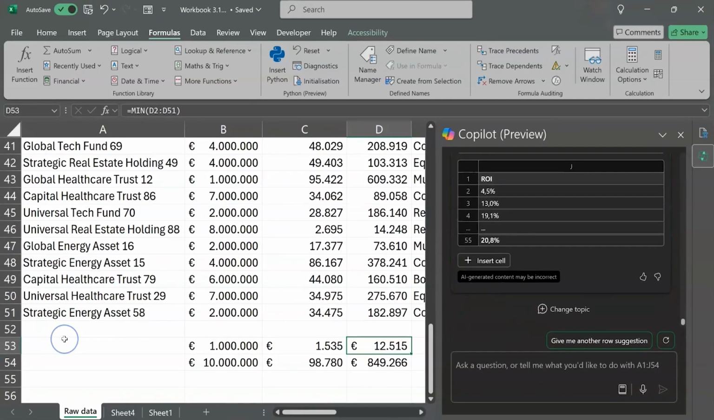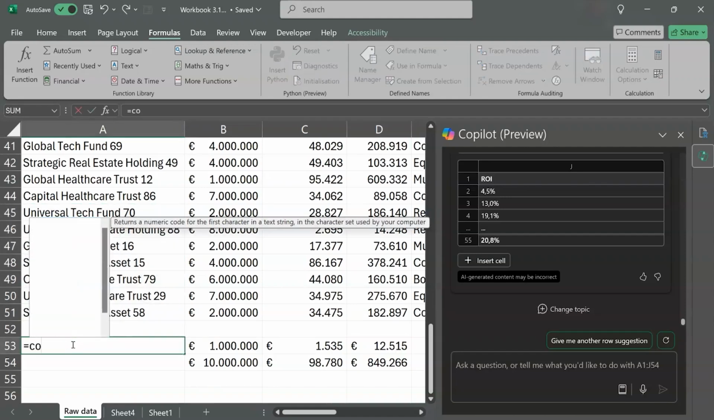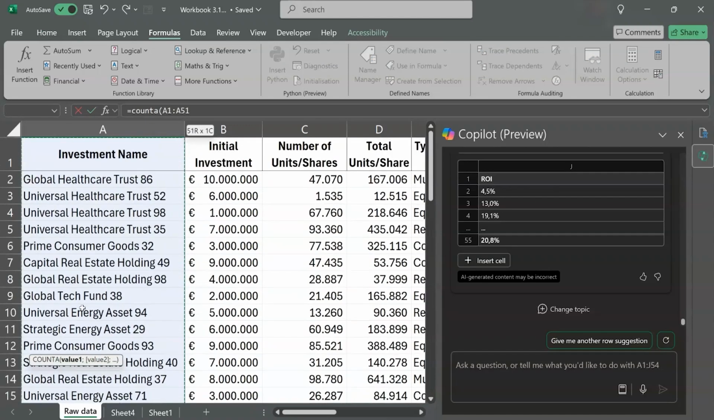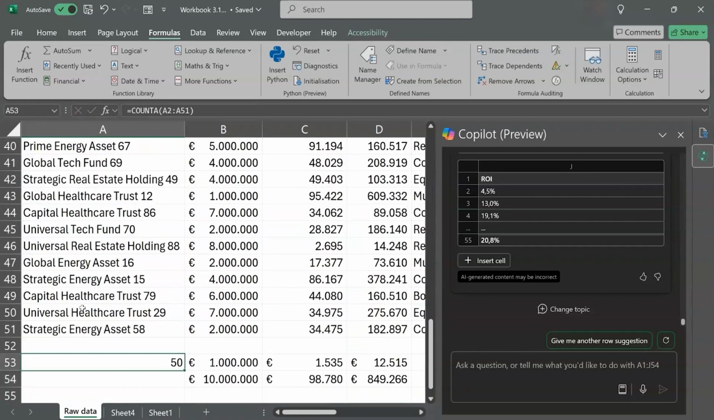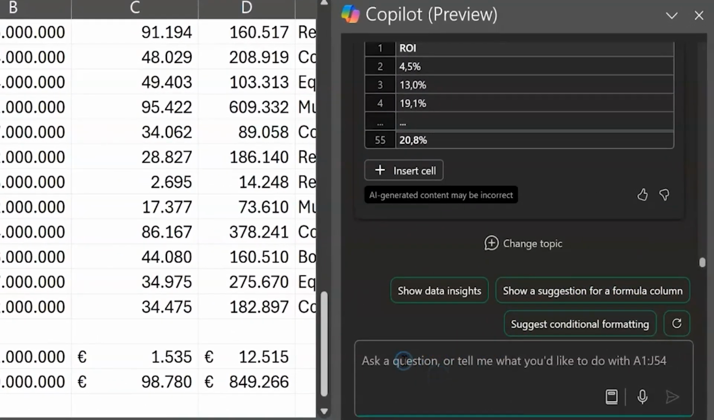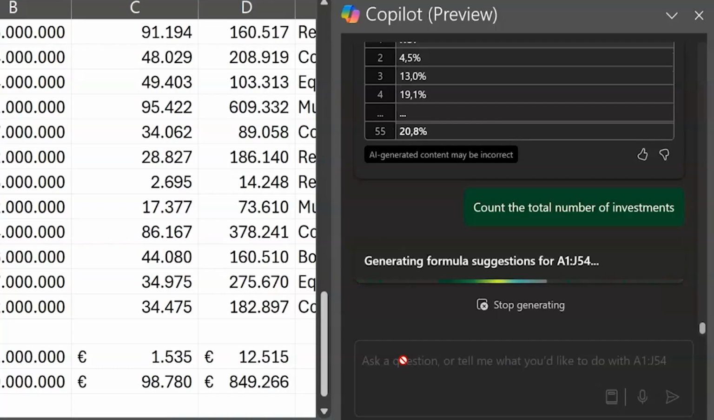Finally, let's count how many investments we have in our portfolio using the count function. Note that count only works with numerical data, so if you need to count text entries like investment names, use the count A function instead. For example, entering equals count A under the investment column name will show that we have 50 investments. To verify the number of investments using Copilot, simply ask it to count the total number of investments. Copilot confirms there are 50.